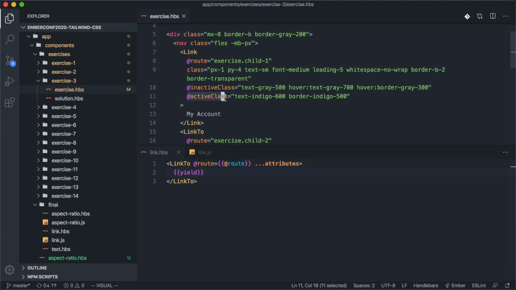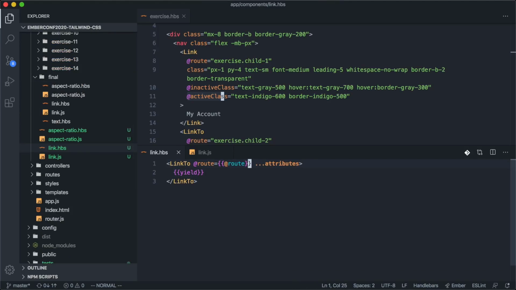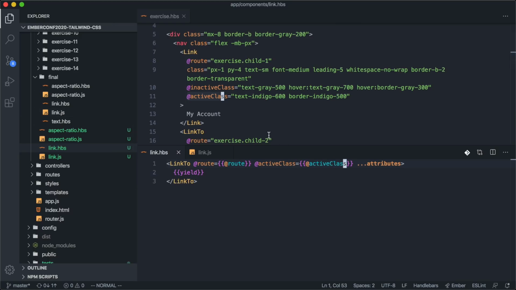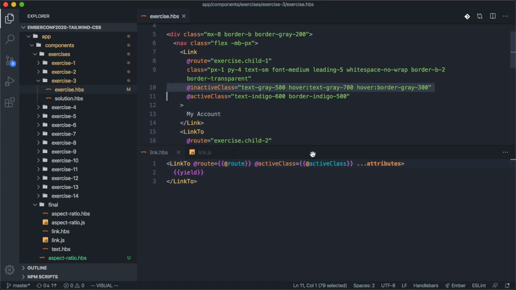So that's how we can forward class. And so now let's take care of active class. So active class is also going to be an argument. So we'll just pass that on through. Active class equals active class. And now this should turn indigo when it's active, and it does. And so now we need to take care of the inactive class API that we want to add to our link component.